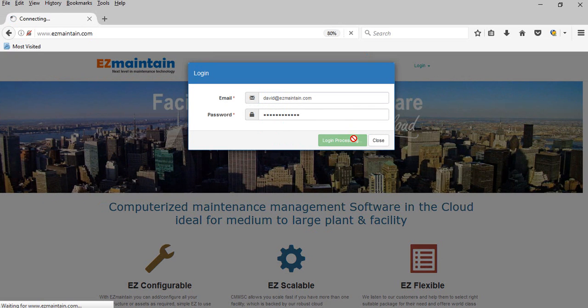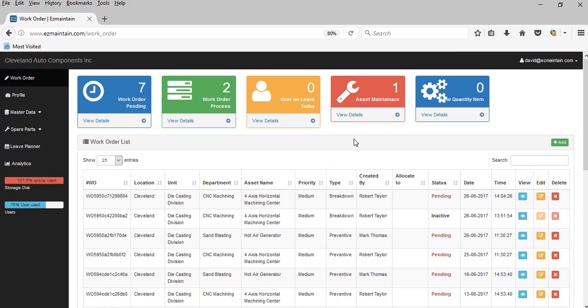Once we log in from the home page as the maintenance dispatcher, we land at the user dashboard. All the locations, units, users, and asset data can be added from the Master Data tab. I will not go much into these details now on how to do the setup because it's covered in a different presentation. In this video presentation, I am focusing on showing you how all the stakeholders interact at EZmaintain.com.